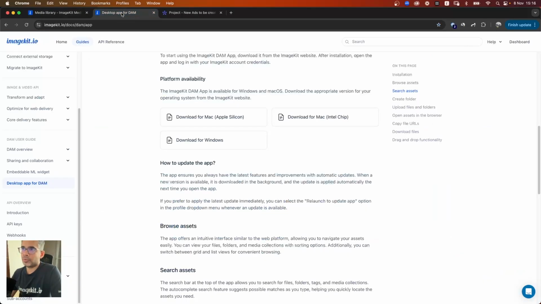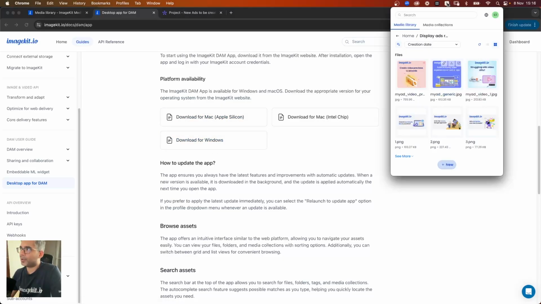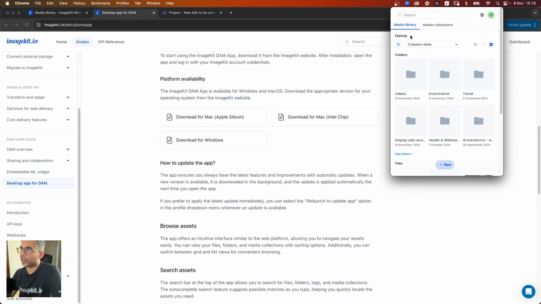All that you need to do is just install the ImageKit desktop app. It's available for Mac as well as for Windows. I'm on a Mac system right now, and the DAM app appears in the toolbar like you see over here. And I can access all of my content inside this application itself.